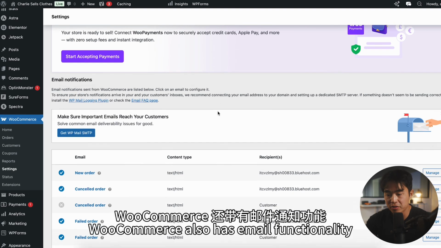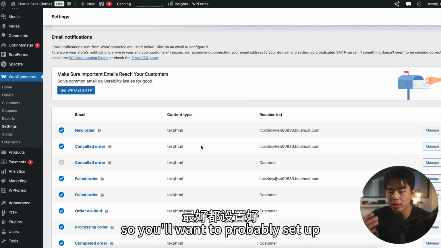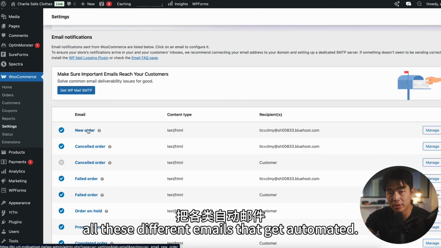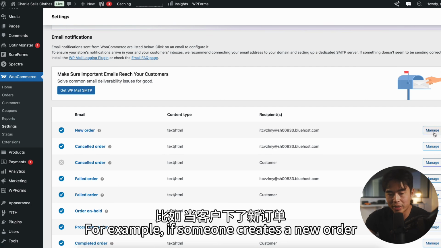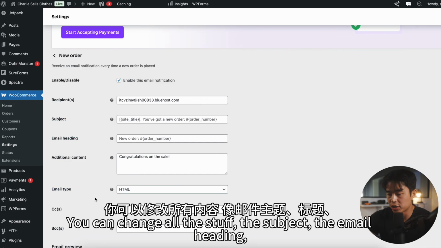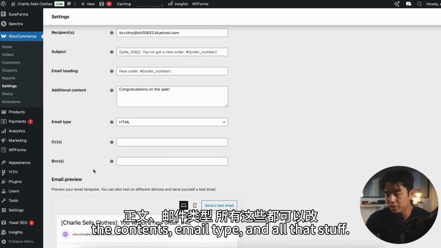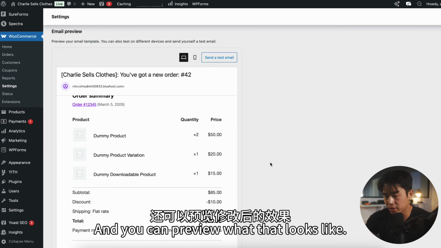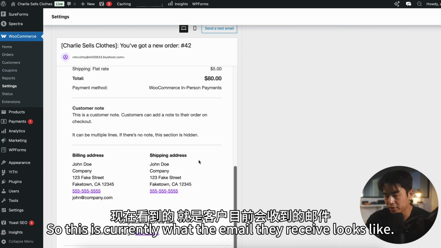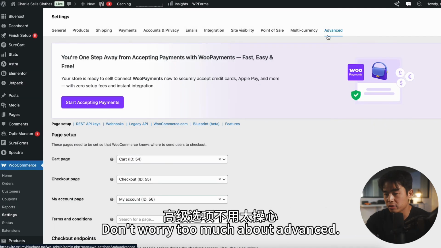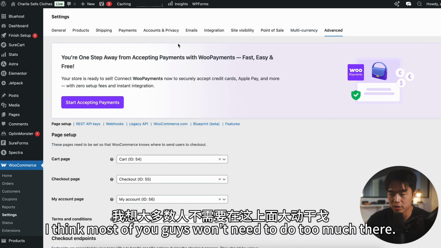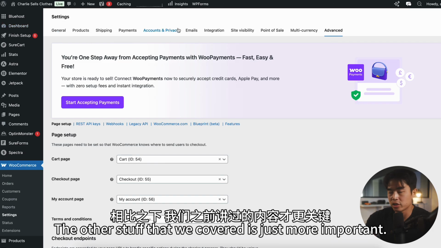WooCommerce also has email functionality, so you'll want to probably set up all these different emails that get automated. For example, if someone creates a new order, we can click on this button right here. You can change all the stuff: the subject, the email heading, the content, email type, and all that stuff. And you can preview what that looks like. So this is currently what the email they receive looks like. Don't worry too much about advanced. I think most of you guys won't need to do too much there. The other stuff that we covered is just more important.